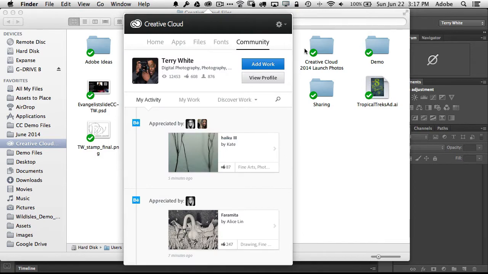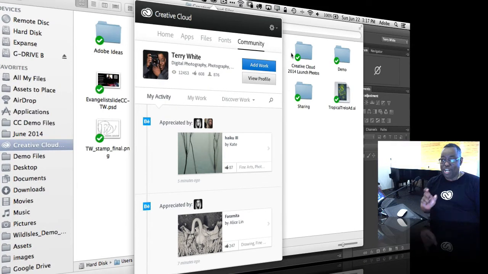Community, this is where you would access, and notice we changed it. It used to say, I believe, Behance, but we've changed it now to say community because we expect to add more things to this beyond Behance. Now, for those of you who aren't familiar with what Behance is, Behance.net is a website that anyone can go to. Anyone can sign up for it for free. It's not a Creative Cloud only thing. And it's the world's largest social network for creatives.